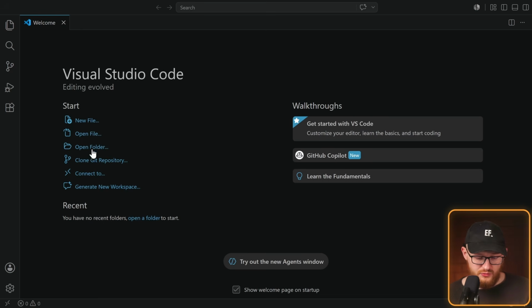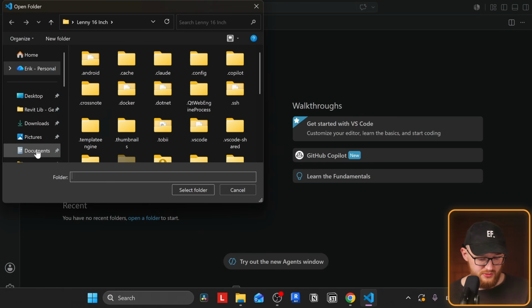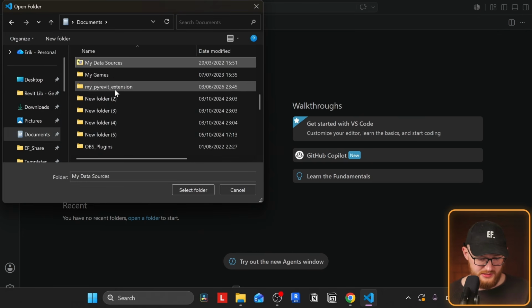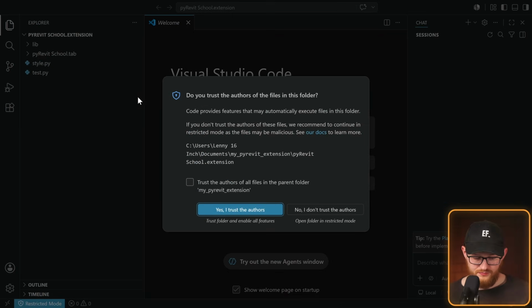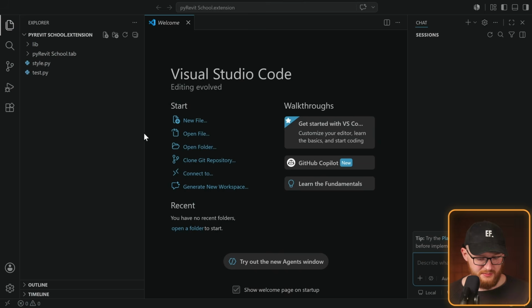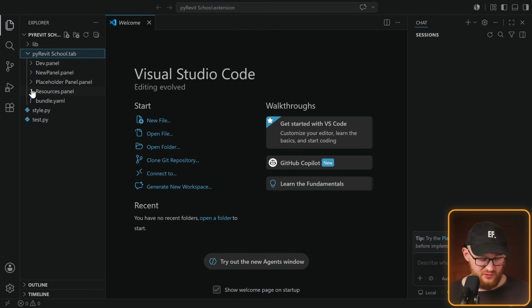Now, the first thing to do is actually open a project that we already created, our .extension. So click on open folder, then search where it's located. In my case, it's somewhere here. Click on that one and select folder. Then it might ask you if you trust the authors. I'm totally trusting myself.